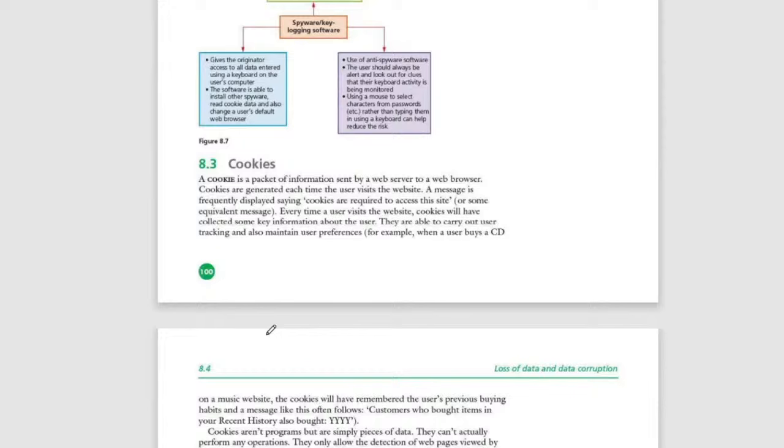So cookies are basically a packet of information that is collected whenever you're using a website. A message is frequently displayed saying that cookies are required to access the website, and you accept. Every time a user visits the website, the cookies collect key information and store it in the web browser. What this means is that when I log into one of the websites, maybe they automatically log me in. This is done because of the cookies. They have just collected the key information about the user, so whenever we go to the same website, it will store the data.